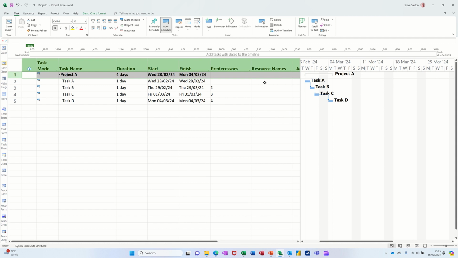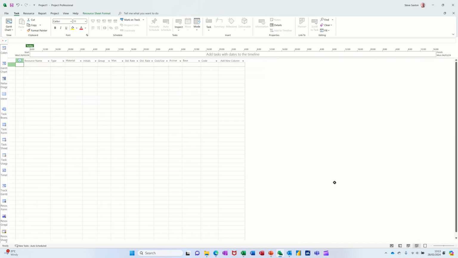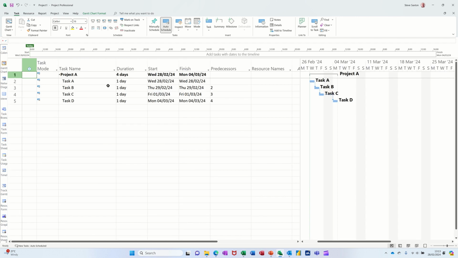Now, you can actually just type a resource name in there, and it will generate that resource onto the resource sheet, which is down here, resource sheet. I think the best way to do it is just to create your resource list and then select from it. Now you can see this is quite small. The font is quite small compared to the font that I've got on the Gantt chart.